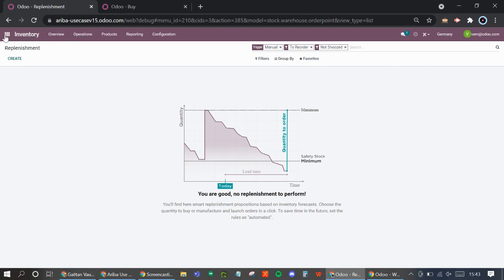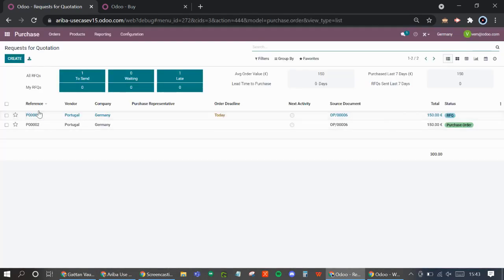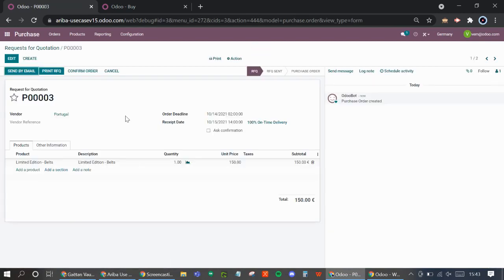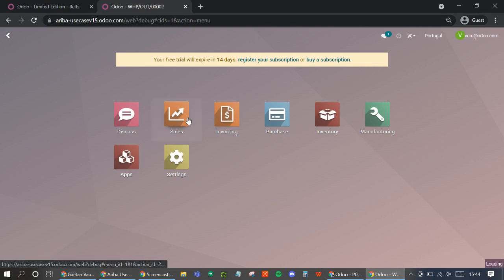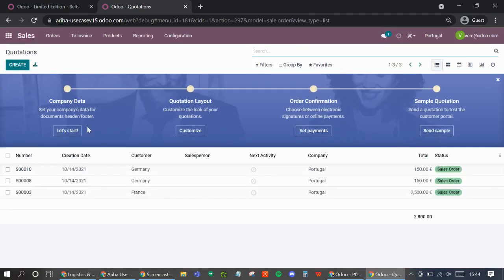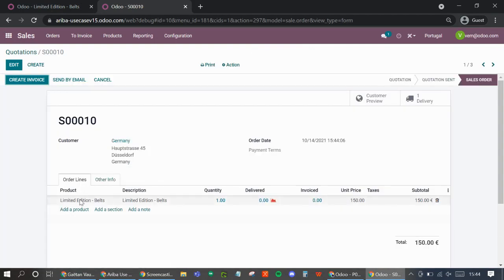I could have clicked it there, but I can also go to my purchase app, and I can see that, yes, indeed, this request for quotation is there. No, I am now confirming this order, and then it's going to create a sales order in Portugal. So please help me look for the number 10 sales order in Portugal. Okay, so if we switch to the Portugal database and go to the sales app, we should see this sale order number 10, perfect, for one unit of the limited edition belt.